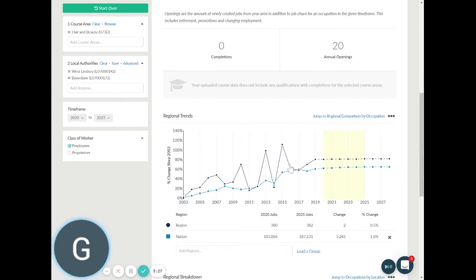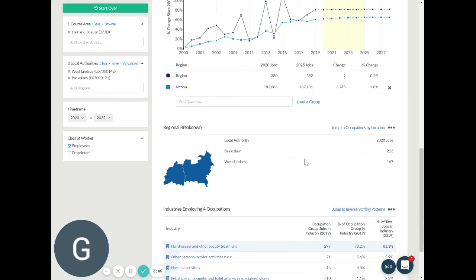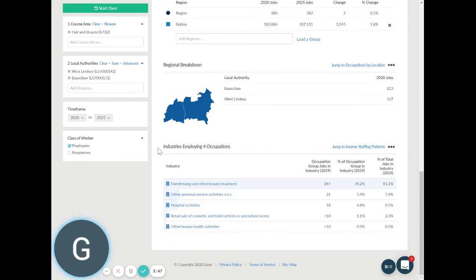Then we can see the regional trends in jobs, which have bounced up and down a bit over the years, and that's because we're looking at quite small numbers. And the data shows it is expected to level, and to rise gently over the next few years. So then we're looking at the industries employing these occupations, which is of less interest, actually.